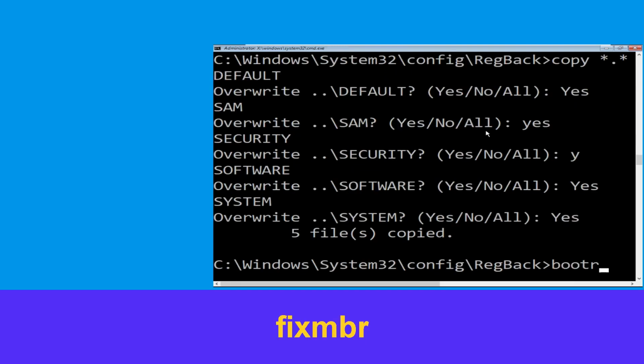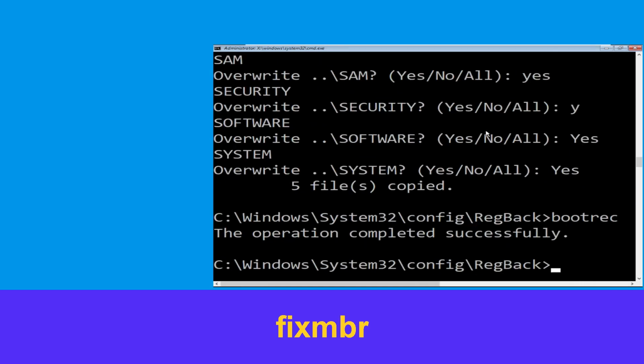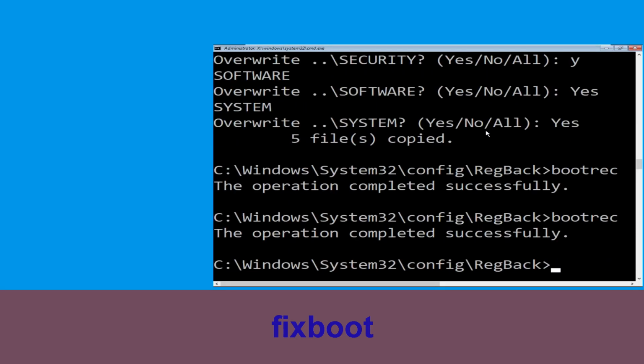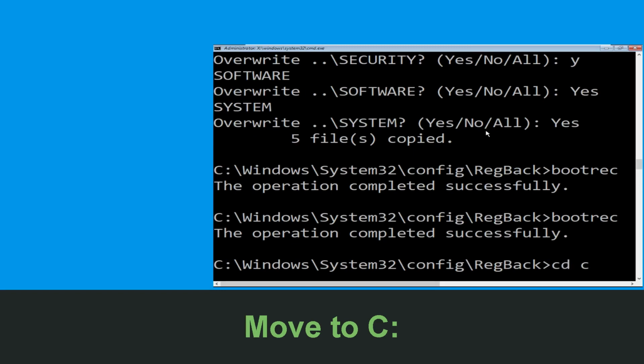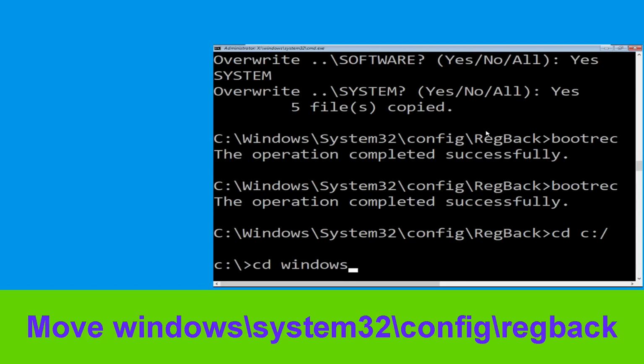Now type bootrec space /fixmbr and hit enter to execute the command. Type bootrec space /fixboot and hit enter. Type cd space c colon / and hit enter. Now type cd space windows /system32 /config /regback and hit enter to execute.